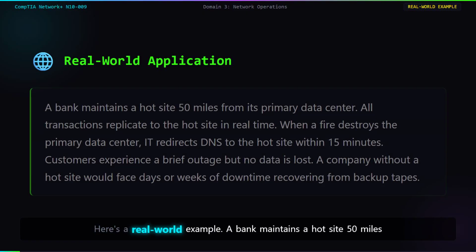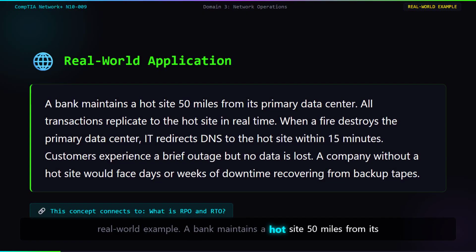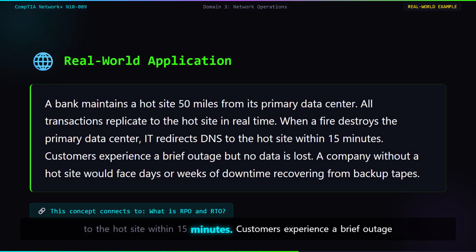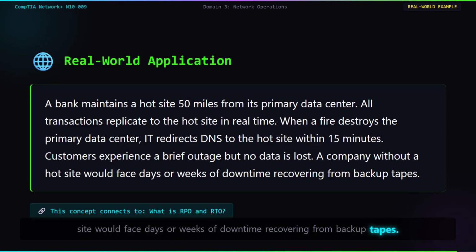Here's a real-world example. A bank maintains a hot site 50 miles from its primary data center. All transactions replicate to the hot site in real time. When a fire destroys the primary data center, IT redirects DNS to the hot site within 15 minutes. Customers experience a brief outage, but no data is lost. A company without a hot site would face days or weeks of downtime recovering from backup tapes.